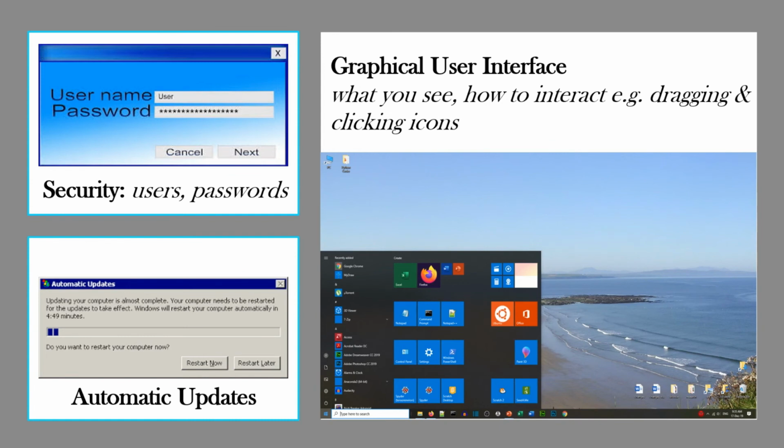The operating system deals with security, so things like usernames and passwords, automatic updates, and also what you see, which we call a graphical user interface. This type of interface allows us to just click on pictures called icons and drag them, for example, rather than having to use just text and typing that out like people had to do years ago.